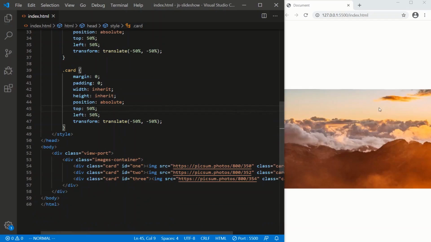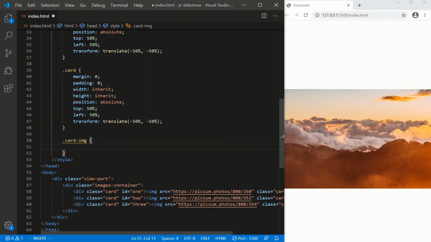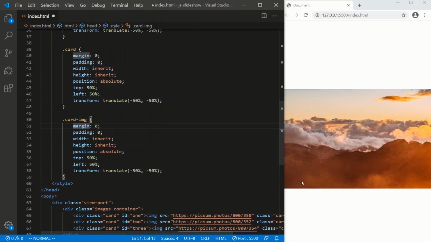Save. And now all of the images, because this guy's absolute and this guy's the card, are on top of one another. So let's go with the card image now. For this guy, we have to make the images fit the viewport. Currently, these images are still at 800 by 350, 352, and 354.